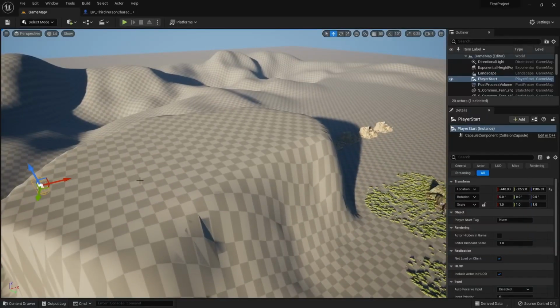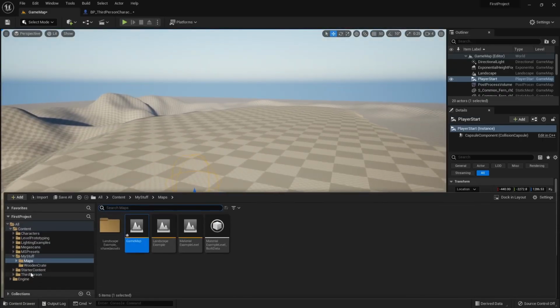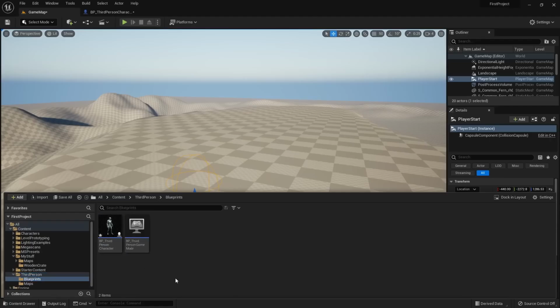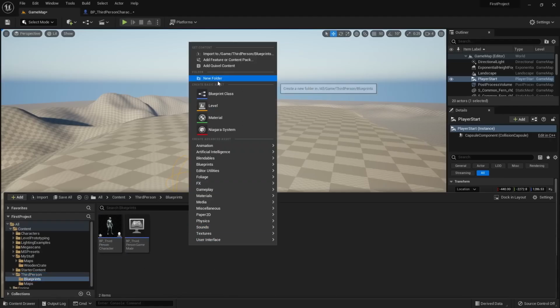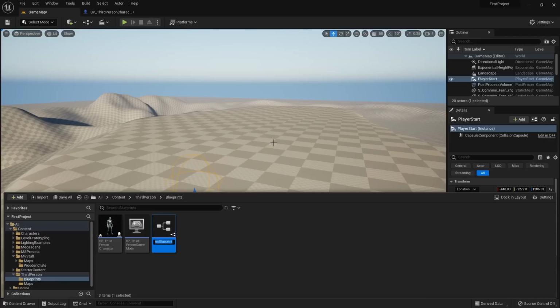So let's create our obstacle. And this obstacle is specifically going to be a blueprint. So press Ctrl Space, and let's create the blueprint under third person blueprints. Right click, and under create basic asset, select blueprint. And I want it to be an actor. So this name is going to be BP underscore obstacle.